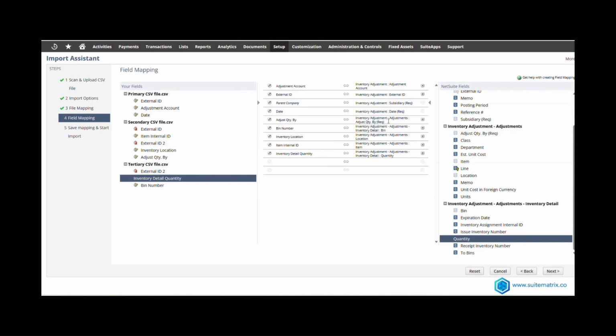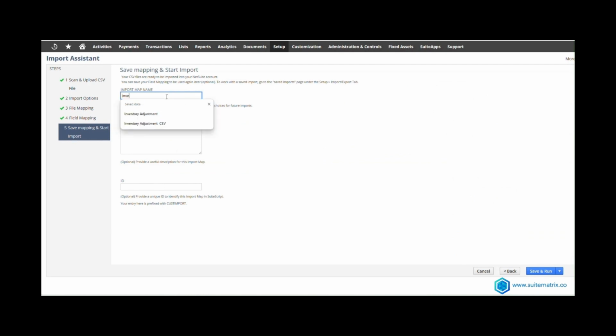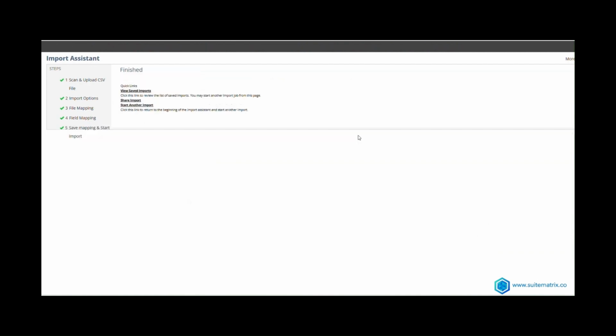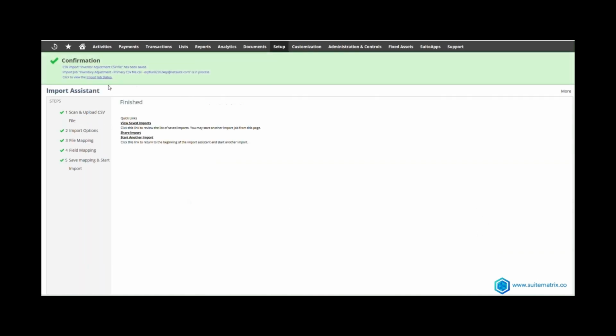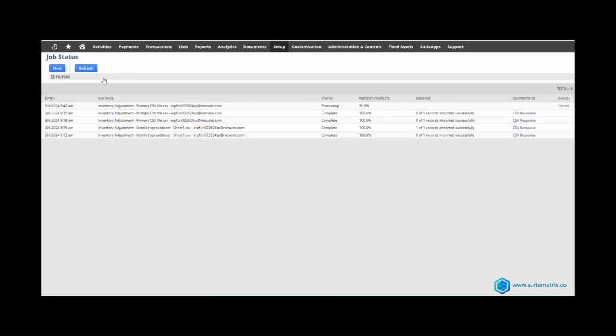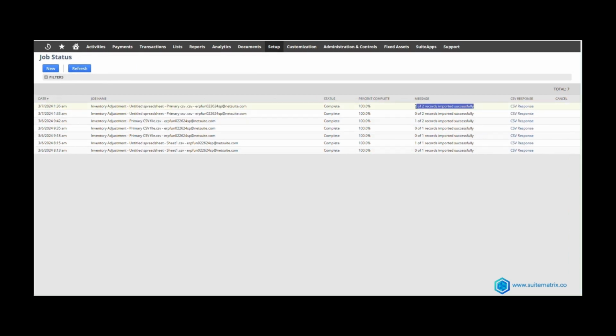The last step is to save the mapping and start the import. Enter an import name, then click the Save and Run button. You should see a confirmation message with the link to view the import job status. Click the Refresh button to check if the import is finished. As you can see, the status is now completed, with 2 out of 2 records imported successfully.